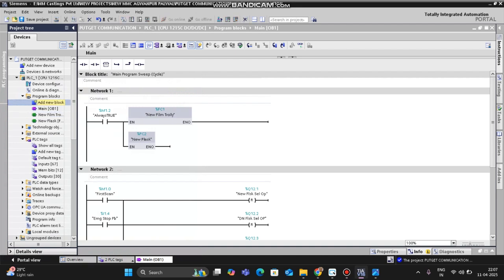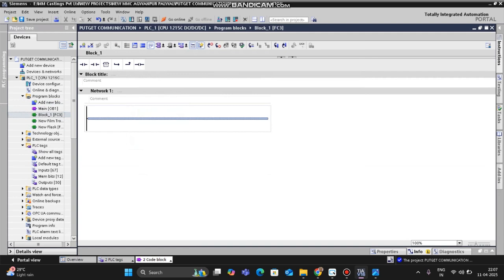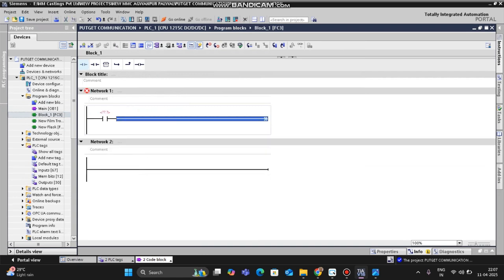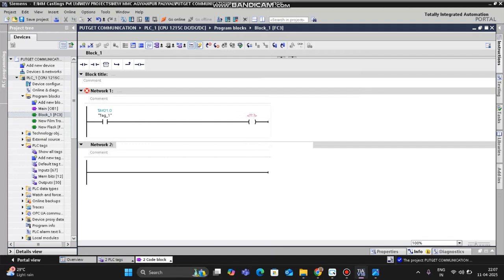Let us add a new block here. Take a function here. We will create a small project here. Connect an output here. We will give it an address, say M21.0. This output we give it Q17.7.